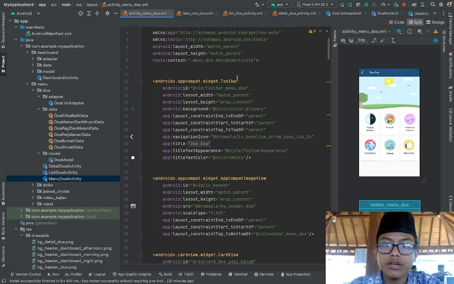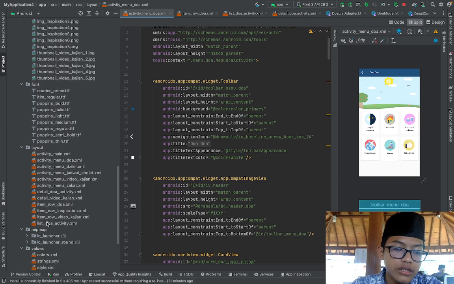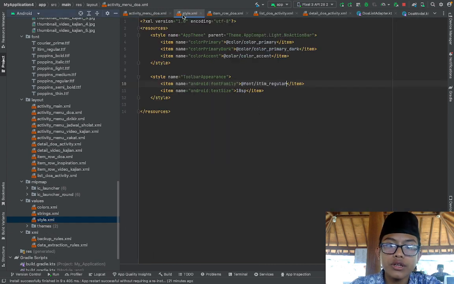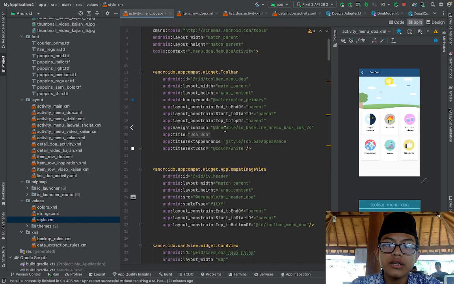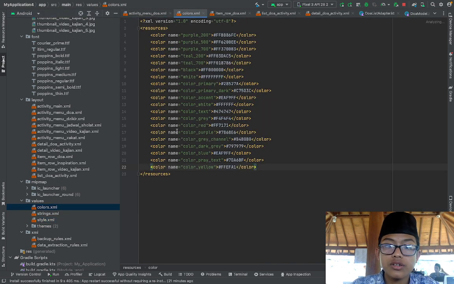And then there is also a toolbar, and if you can see here, we are using the style toolbar appearance, and it's from values. So over here, we already made a toolbar style that will be modified by itself with this kind of criteria. And then down here there is the color; we pick color primary that we already set inside color. So there are many.